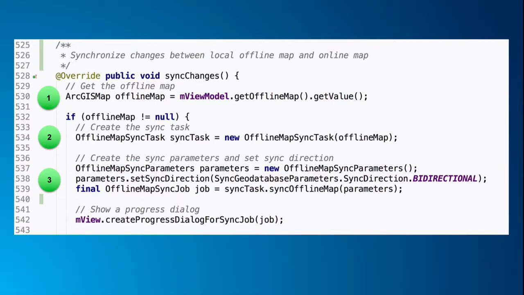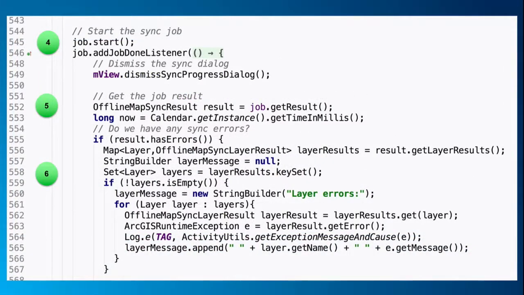So similar to the offline map task, we have another task called the offline map sync task, and it consumes the offline map that you want to sync and takes some parameters, in this case, the direction of the sync, and I want it to be bidirectional. And then once that is set up, I can start the job and add the listener, and then the result I get is basically information about the job.